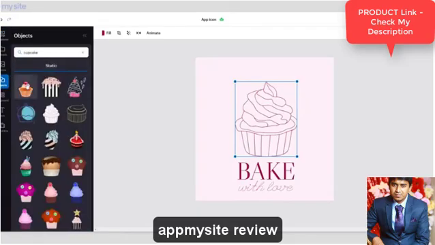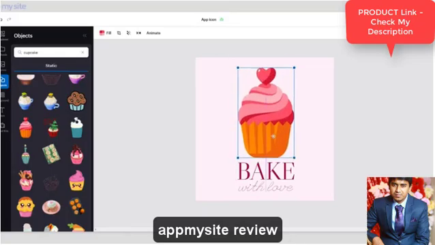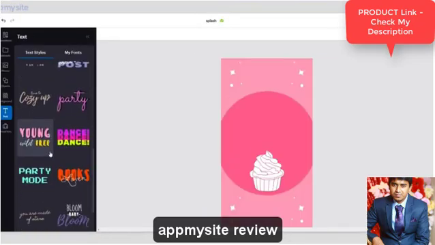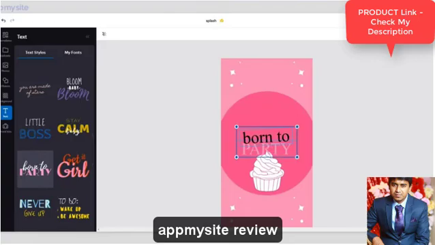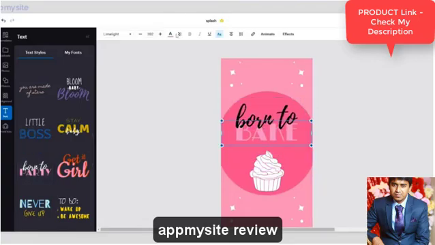Choose a template and browse through the library of stock images, icons, and designs to create the perfect logo. Build a splash screen using templates and the drag and drop builder. You can also add text, rearrange icons and images, and customize every element to fit your app's aesthetic.